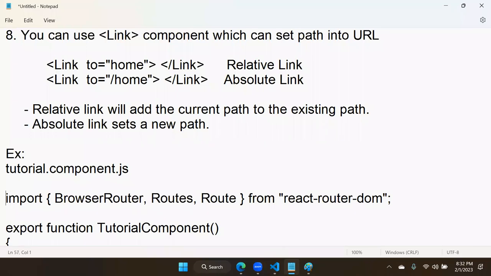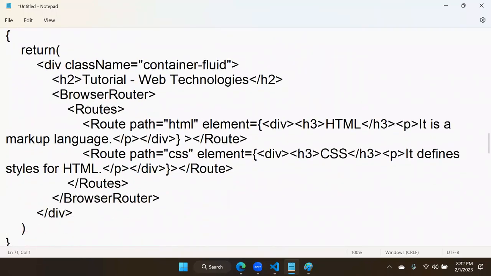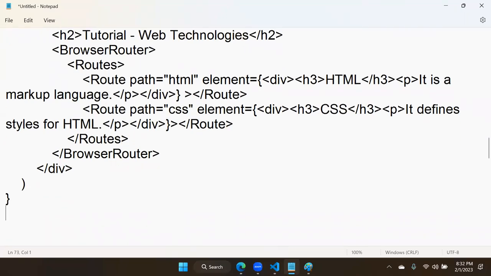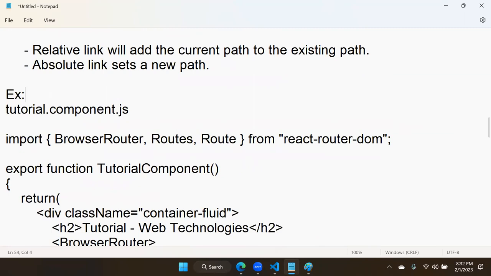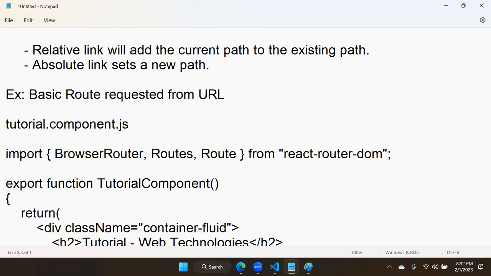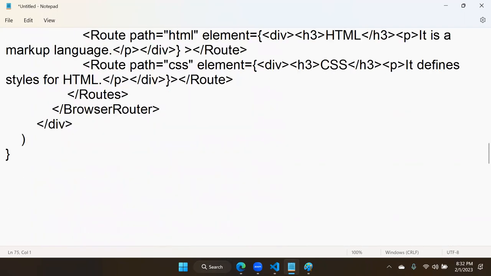This is tutorial.component.js. Here we just used a simple BrowserRouter. We are using Routes which render some content. But this is a basic route requested from the URL, and this is not AJAX. Why is it not AJAX? If you request from the URL, it will load the page again and again whenever you request. To implement AJAX, you can define the route to be requested from a link.